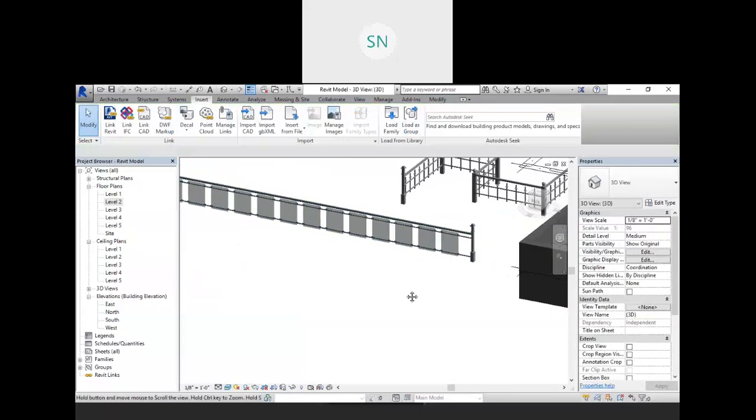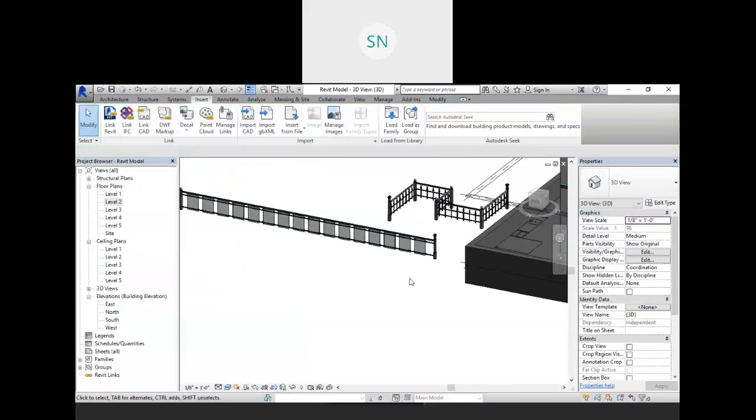So now I hope you all get the idea about the railing creation tools and also the railing editing. It is clear now. Good. So now you have to try this thing yourself.